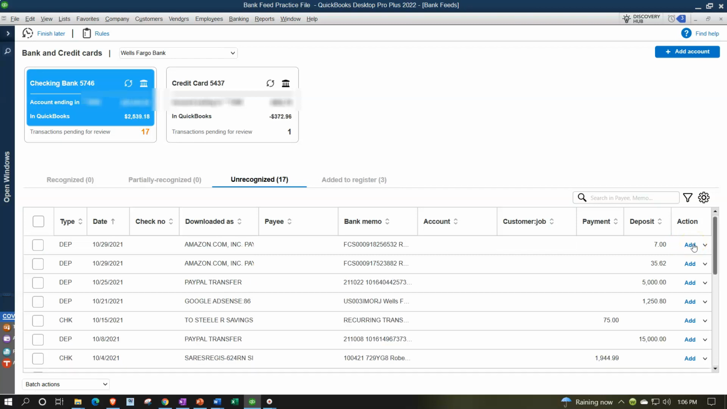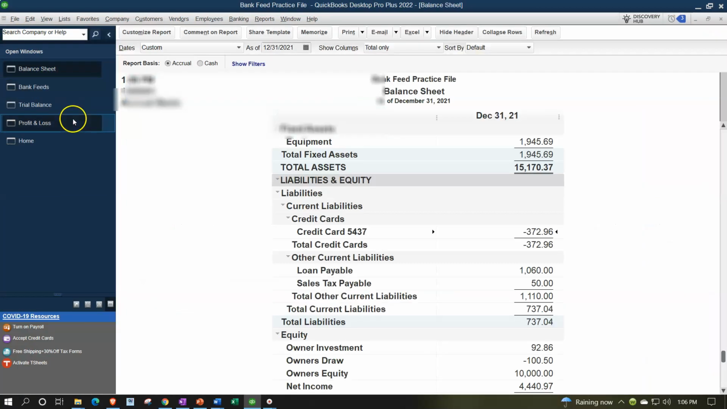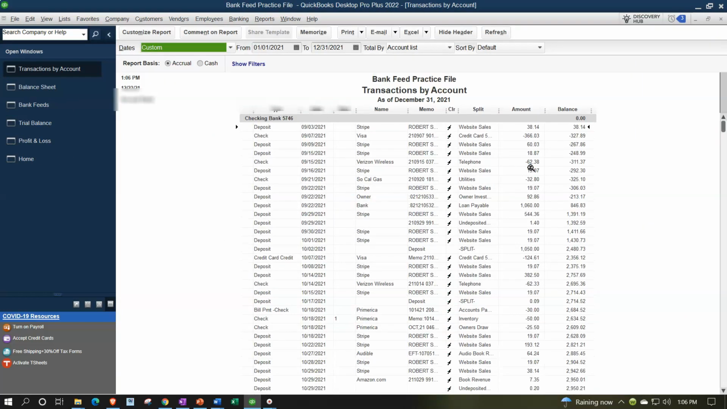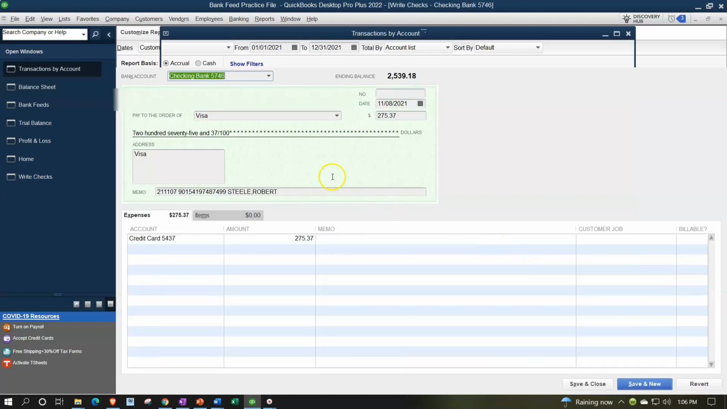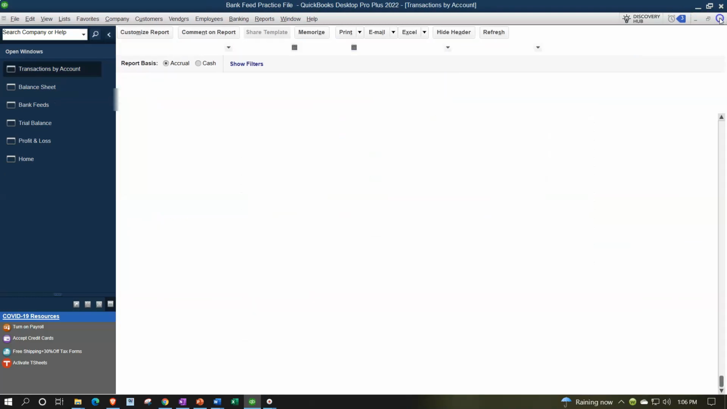So we'll add that. And so then let's go to the caret up top, and go to the balance sheet, and then double click on the checking account. And we have another transaction that has been recorded for the Visa. The name is right there. I think that's the one, 275.37. If I double click on it, by the way, it's going to be a check type form here. It'll take forever to open for some reason, but it's a check type form. Closing this back out.